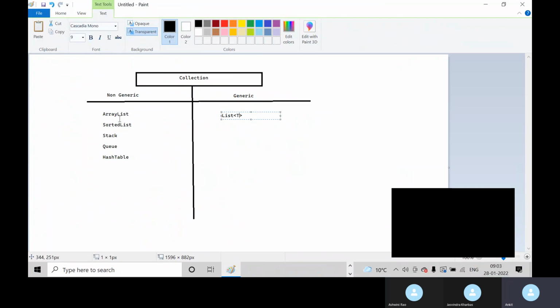We have to define what kind of list we want to store, whether it's integer or boolean or whatever. But in array list we are not giving any data type; we are storing random values, whether integer, double or float, any kind of value. So generally speaking, we have to use list more.